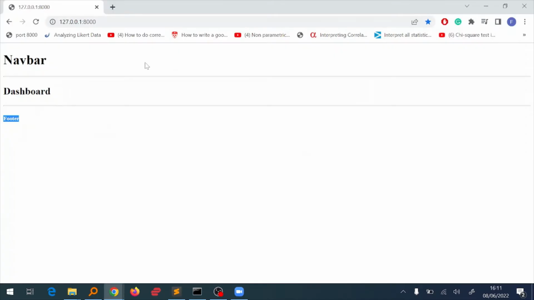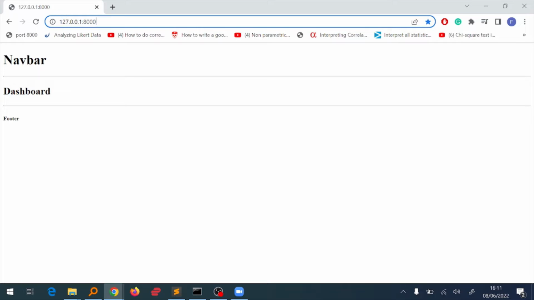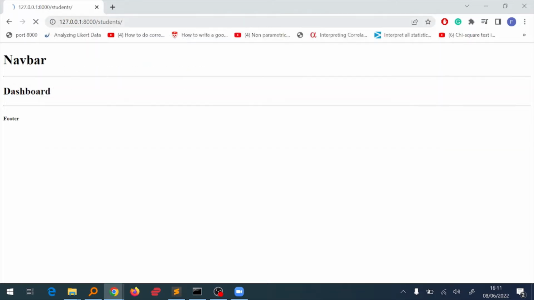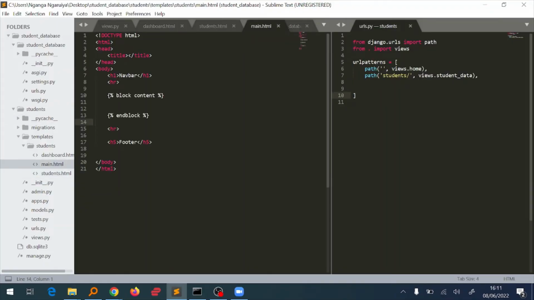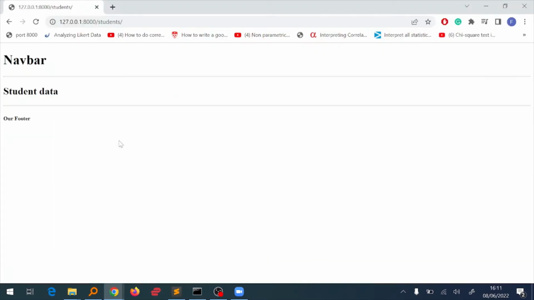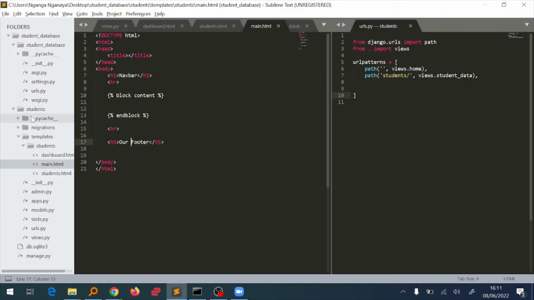Save, and now refresh this, and when you go to the students, boom, you can see this remains the same. And for us to change anything here, we can make this our footer. Save, and it changes for both of them without having to go to each one of them to change. That works very good.